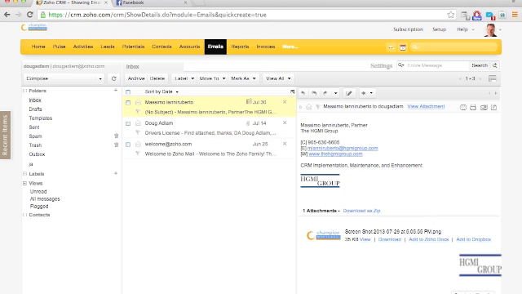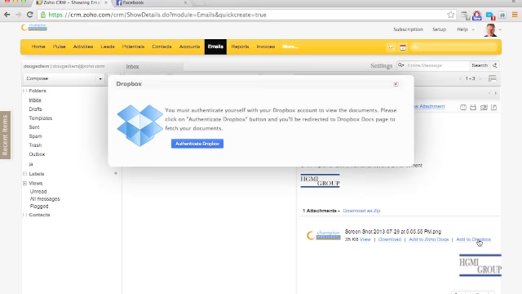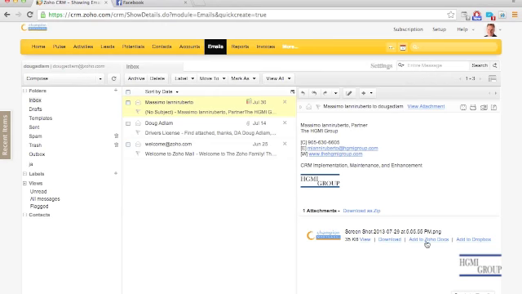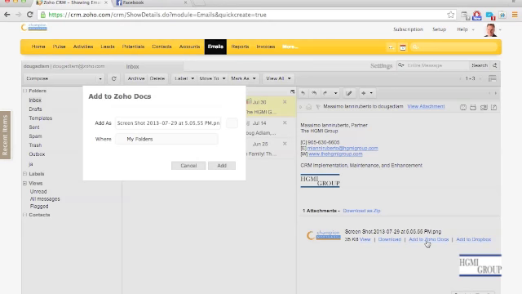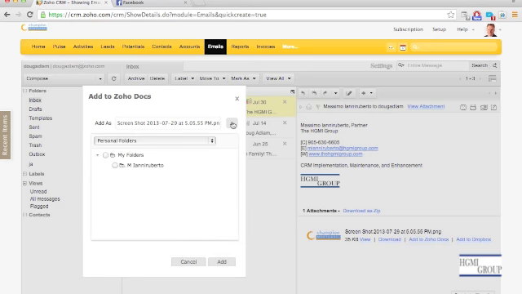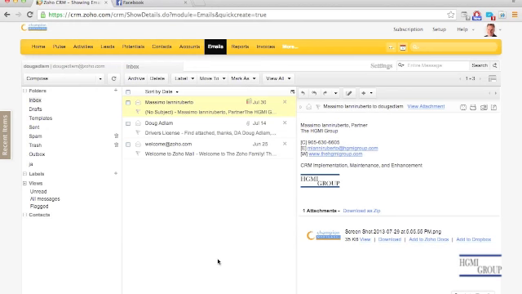Another thing you can do is you can add right to Dropbox from here. So you can just add the attachment right into Dropbox. Unfortunately, we don't have Dropbox set up for you guys yet. So I will show you it with Zoho Docs, just to give you an example. So add to Zoho Docs. And then by clicking this arrow, you can say which folder you actually want to put it in. So turns out I've actually already made a folder called M. Yenny Roberto. So I'll click that and click add. Now that file is uploaded to Zoho Docs under my contact's name.